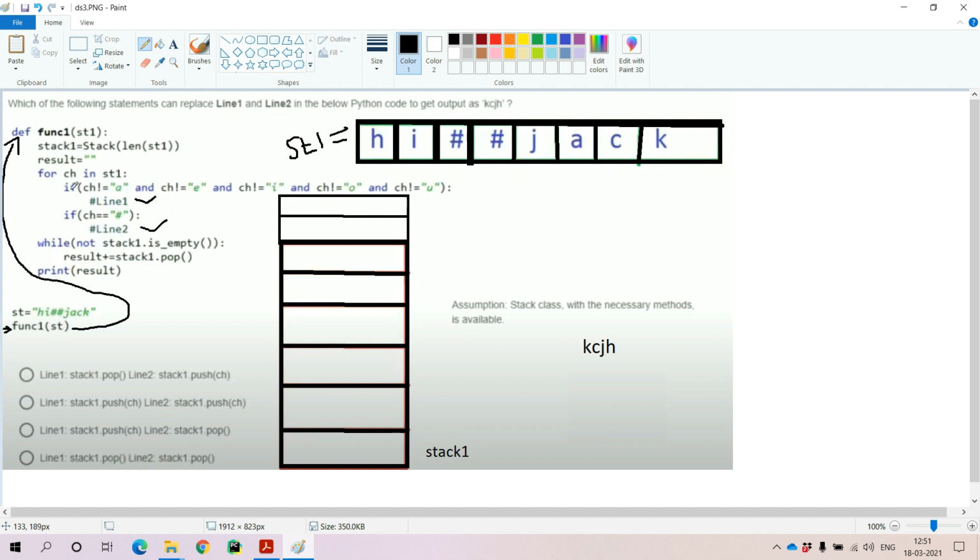Now coming to the next line, we have the for loop. For each and every character in the given string st1, we take the character and check it against some conditions. In the first condition, if the character is not equivalent to the vowels a, e, i, o, u, then we perform the line number 1 operation.